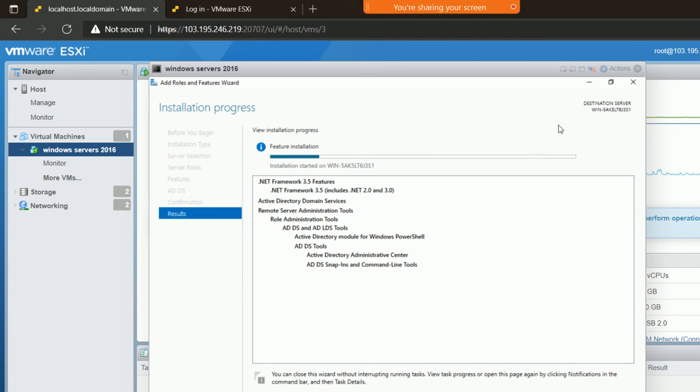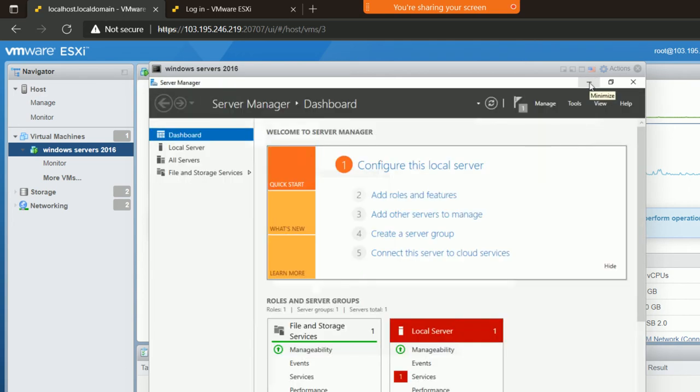Okay, so let the installation begin. Let the installation complete. I'm going to minimize that from this option. So where you will get the feature over here, inside it you are getting the roles and server group, right? This option you are getting.